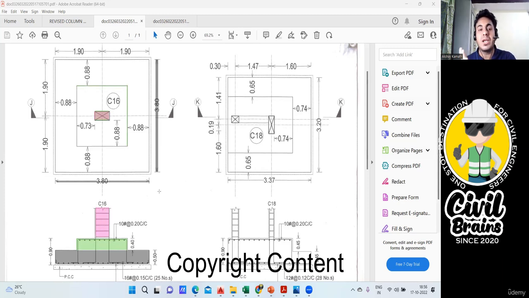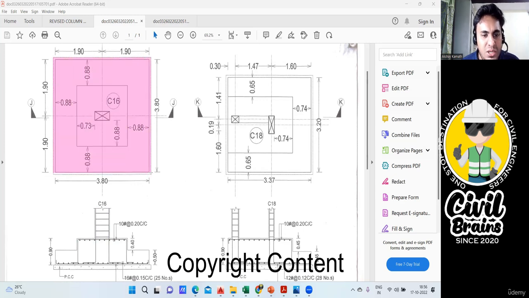Now, PCC quantity and all, everything will remain the same, like I explained. Again, for PCC, you see here, these people have shown a dotted line. This dotted line, can you see? This is actually a PCC. Now, how do you find that? Very simple. Footing size is given 3.8. Add PCC offset on the left side, PCC offset on the right side, for the length. On the breadth side also, you do the same thing, left and right.